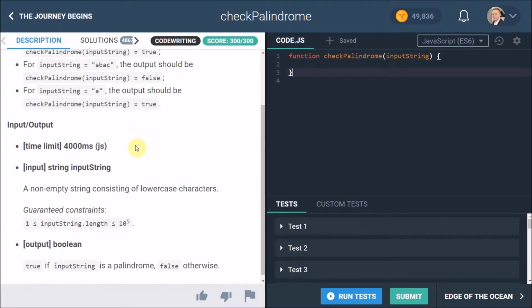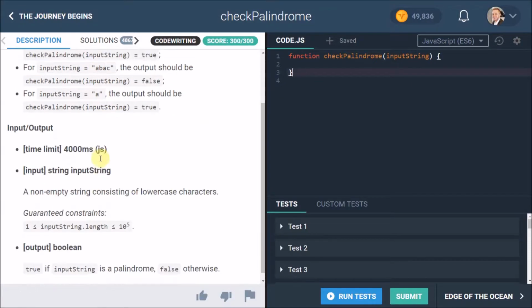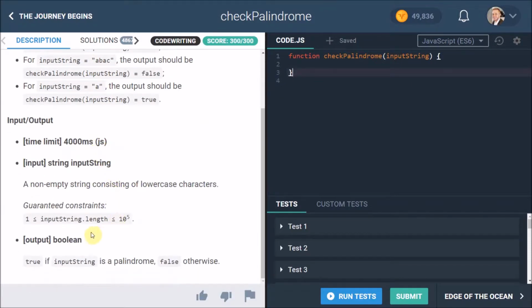But yes, we have our usual time constraint, 4000 milliseconds, and our input string, that's just one string. We know that the string is not going to be shorter than one character and not longer than 10 to the power of 5 characters. So that's quite a lot. Anyway, we want the output of true or false. So we want a Boolean output.